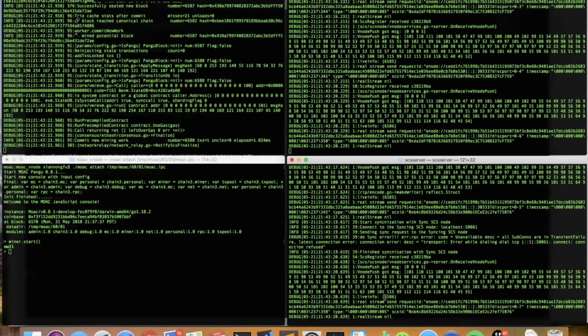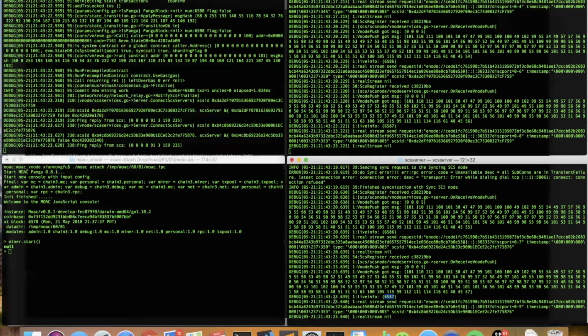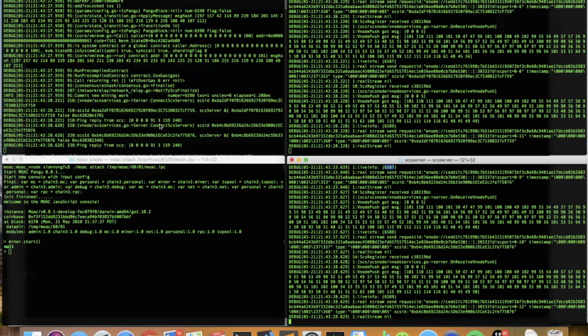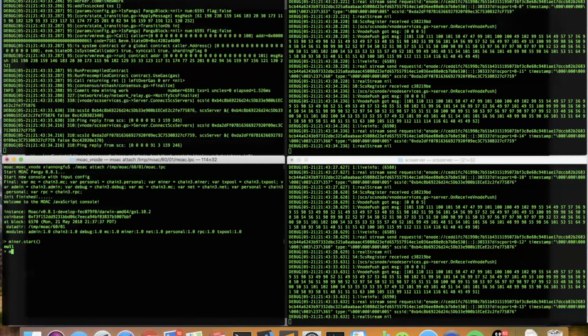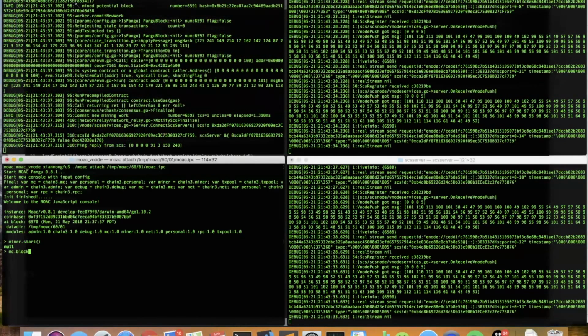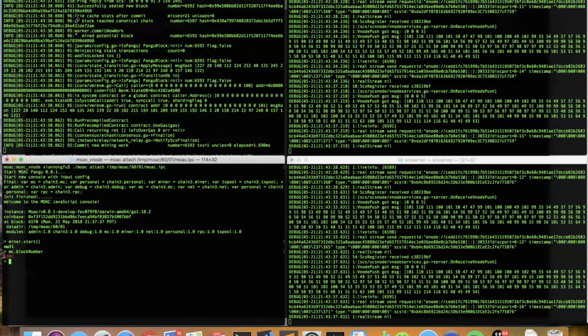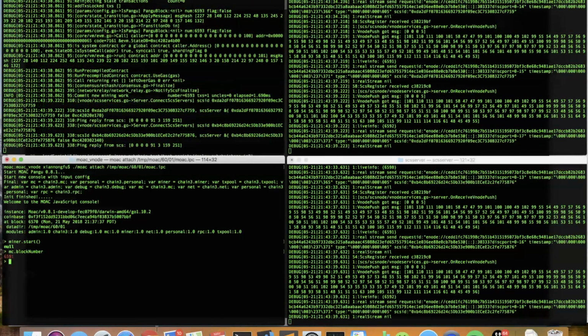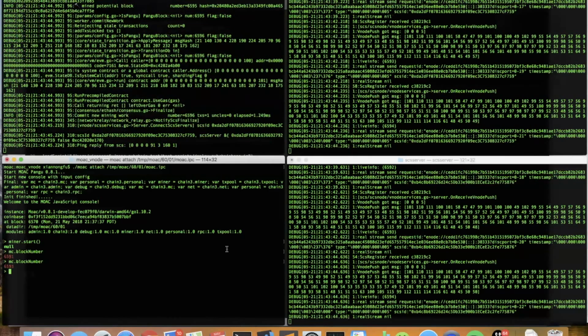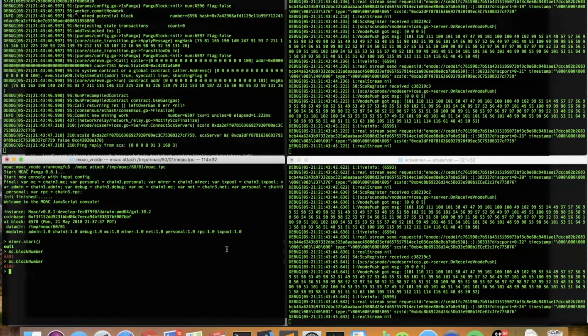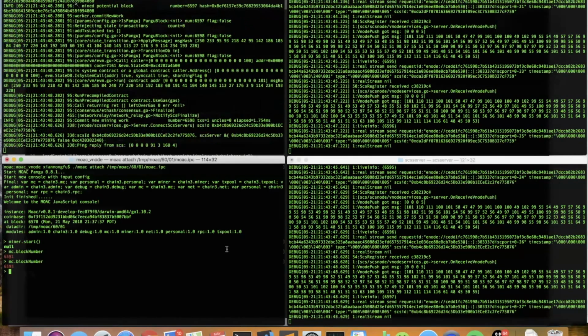And if you look at the numbers here, this is actually the block number from the vnode. And we can find the corresponding number on the vnode side as well. Or we can do mc.blockNumber. 6591, 6592. That means the 2 SCS nodes and the vnode have been connected.